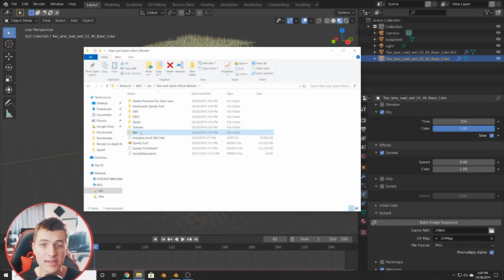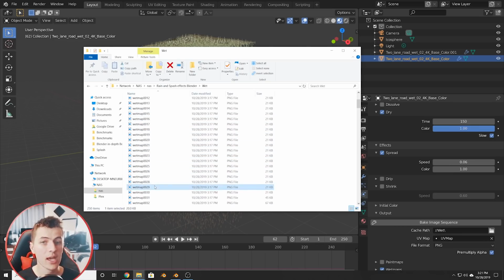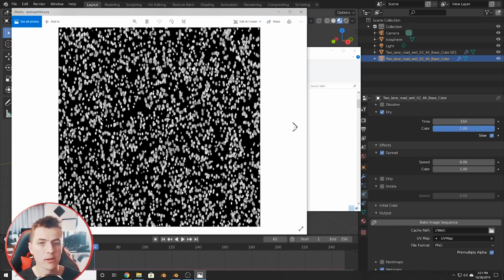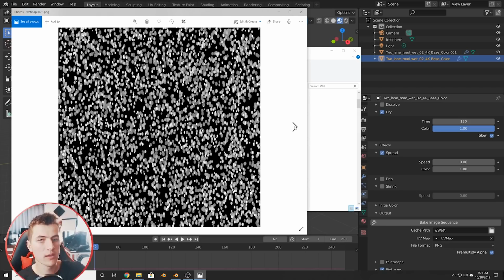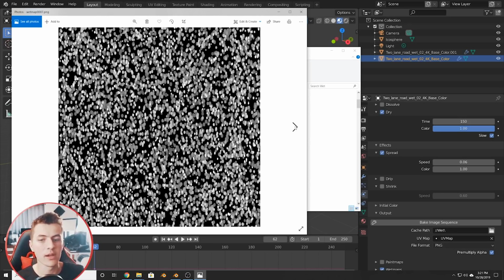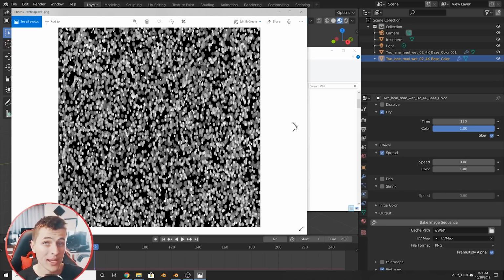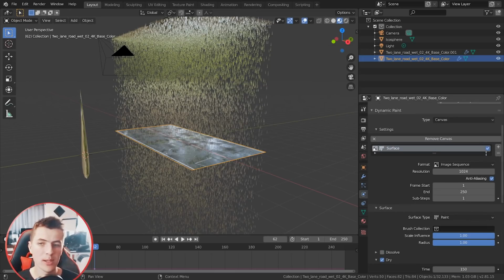And again, as this saves out, you can see what these are looking like. And again, it's similar to the other particles, except instead of disappearing, they're slowly expanding and dissolving. And this is going to be how we affect the wetness on our road. Now we need one more image sequence saved out.